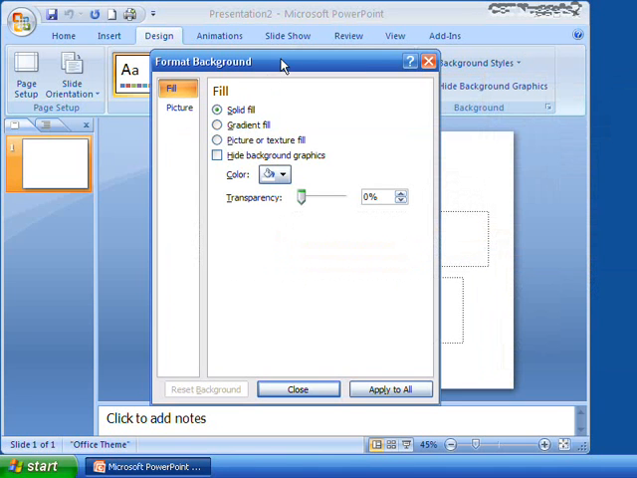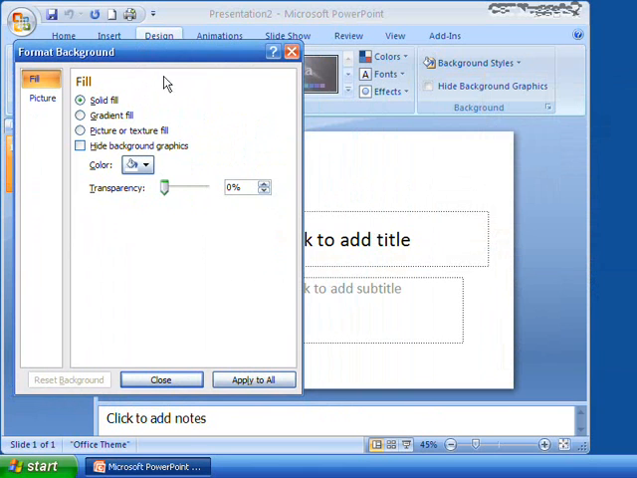Now, what this does is it brings up our Format Background dialog box, and from here is where we can do all kinds of cool things. Now, we can do a couple things. We can do solid fill, we can do a gradient fill, picture or texture fill, or we can even hide the background graphics. Now, why would you want to hide background graphics? Well, this refers to your master slides. Sometimes on your masters, you just want to be able to look at the actual pictures, the things that you have, or maybe there was a template that was given to you, and you're like, you know what, I just don't want the background graphics showing up while I'm editing. You can click this, and it will hide the background graphics.